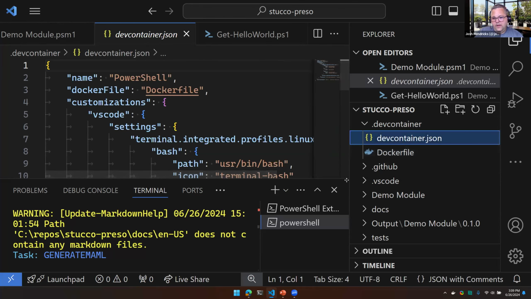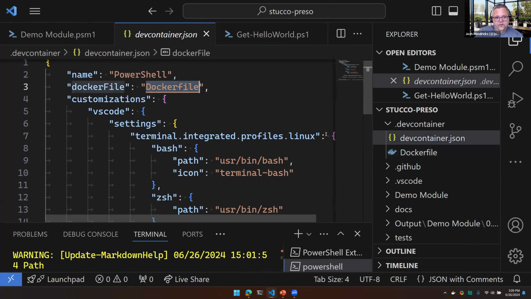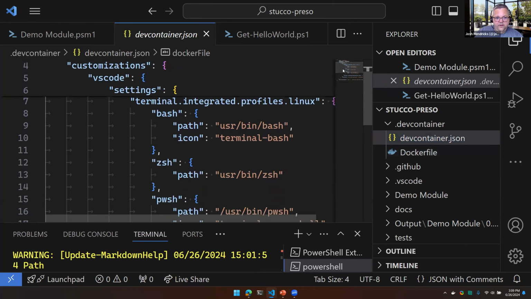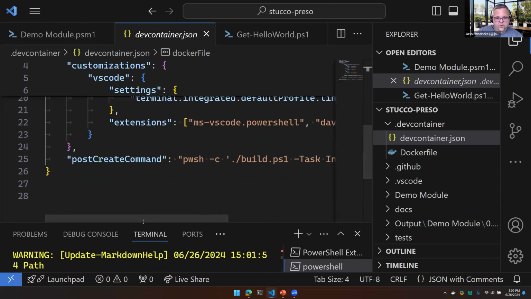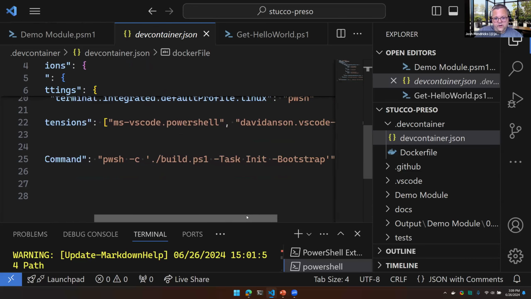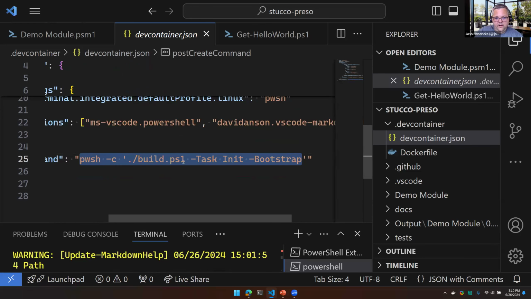So if we look at our devcontainer.json, this is describing our dev container. It says there's a Dockerfile that describes the container that we want to start from. Then it has some information about our VS Code settings that we want in that dev container environment. And then it's got a post create command that says, once this container is created, please run this task. So it's running PowerShell and doing a build with just an initialization. So it's not actually going to build the module.